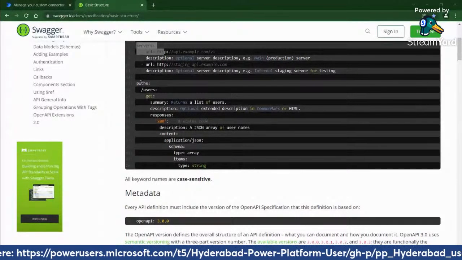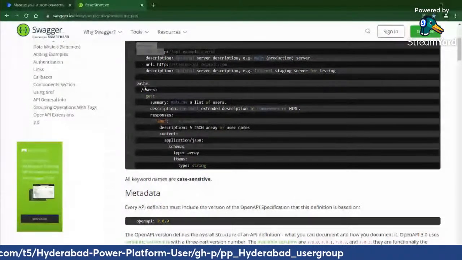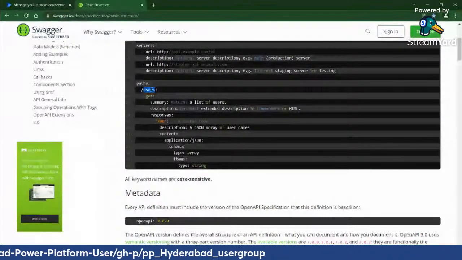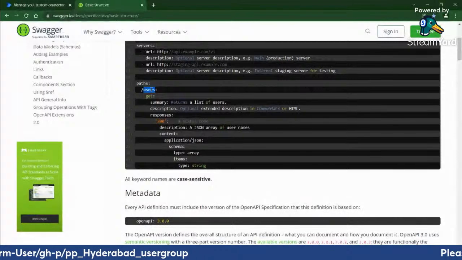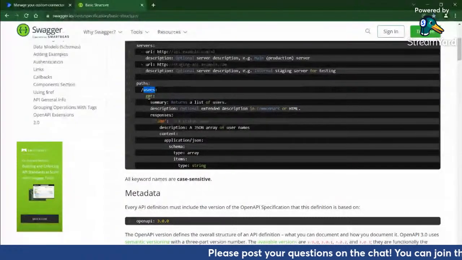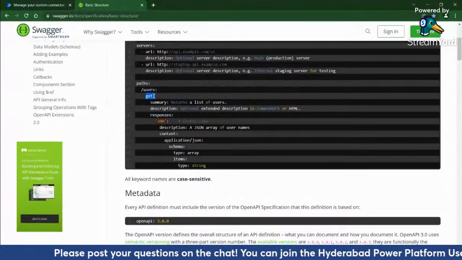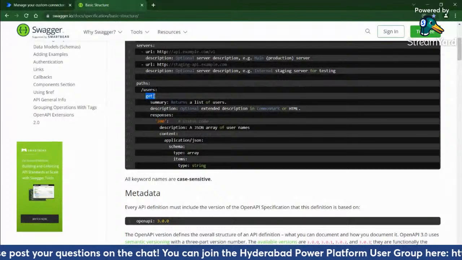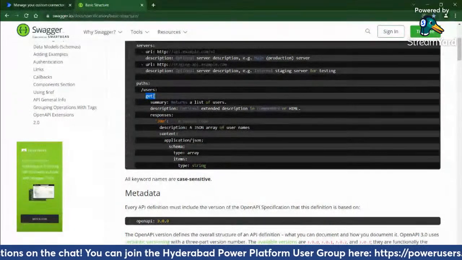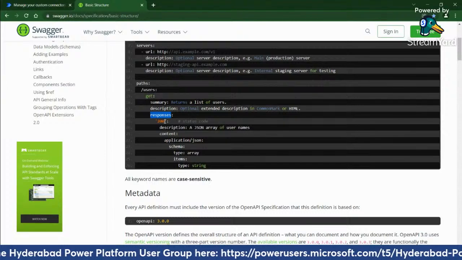So here you see there is paths, and under the paths, the first thing that comes out is the endpoint. Okay, so users is the endpoint. Remember, for every Swagger, you need to go ahead and specify an endpoint. So what next? Next would be the method. So the methods are get, post, patch, etc. Then you can define a summary, a response.